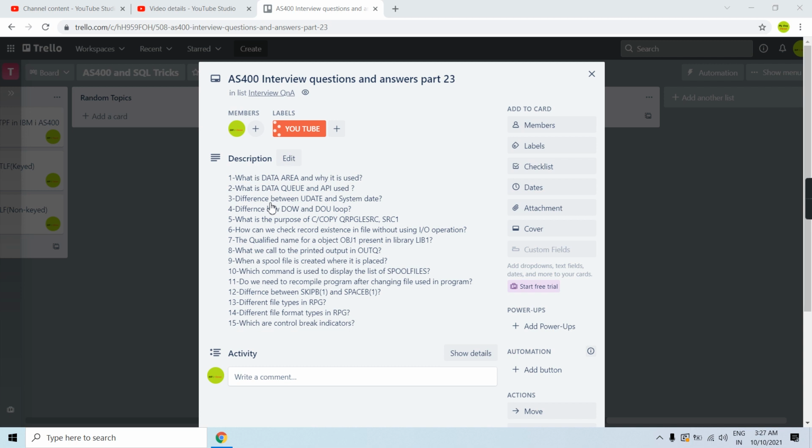So first question is, what is data area and why is it used? So data area is a permanent storage in IBM. When we create a data area, a star data area type object gets created, and we can store a limited set of data in the data area. The max length is 9999. So that is what it is, and why is it used?